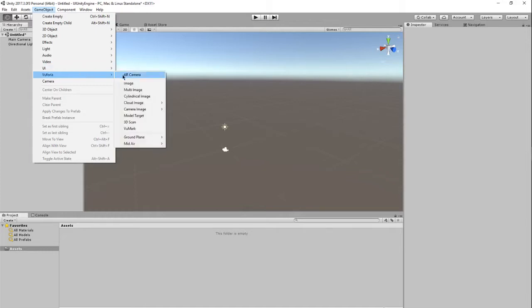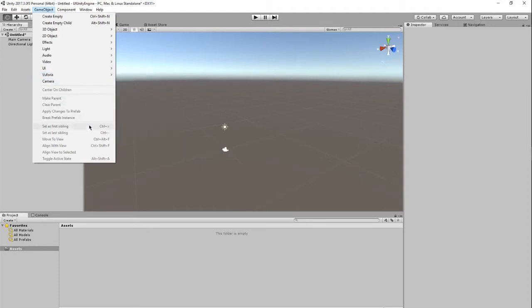Vuforia, AR camera, image, multi-image, cylindrical image, cloud provider, cloud image target, model target, 3D scan, VuMark, ground plane stage, plane finder, mid-air positioner, mid-air stage, and camera. And then others that you don't get to select.